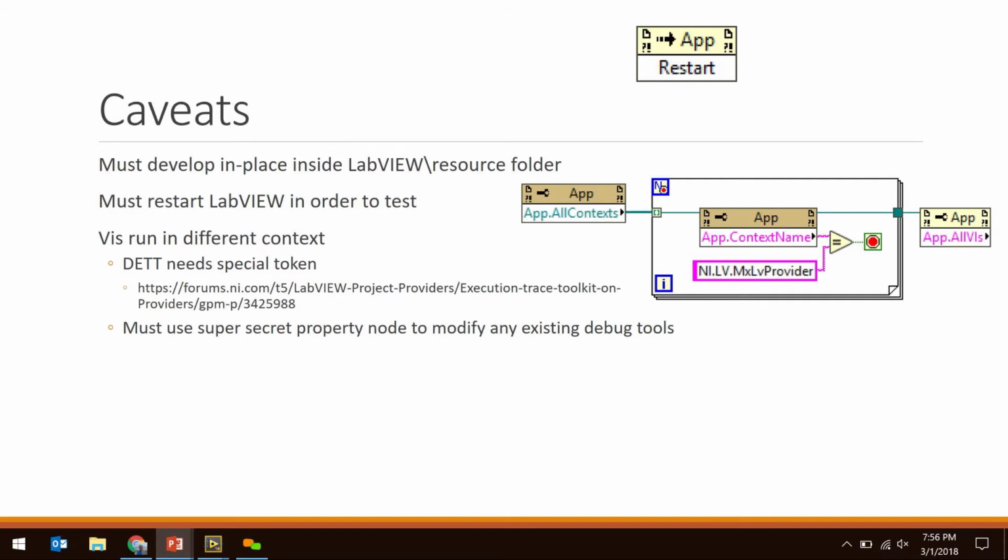It runs in its own thread, this NI LabVIEW provider thread. Yeah, it's a different thread. This is one of the biggest.